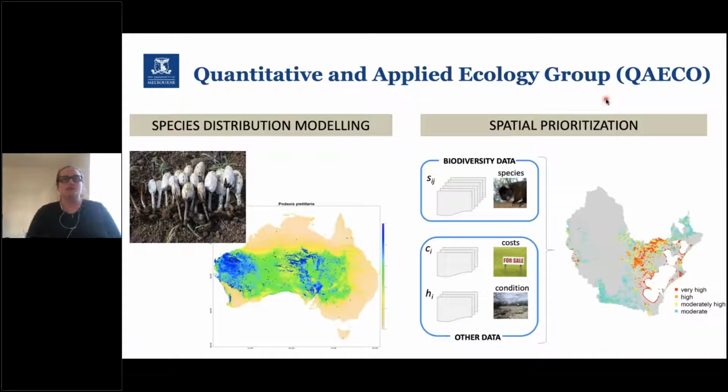So some of the areas of quantitative ecology that are done within QAECO include species distribution modeling. This is looking at whether or not we can make predictive mathematical models or statistical models of where a species is and where it isn't, and also looking at the range of a species. So the existence, the abundance, the presence and absence of a species, and looking to be able to predict that by relating presence and absence data to environmental factors such as rainfall, temperature, and so on.